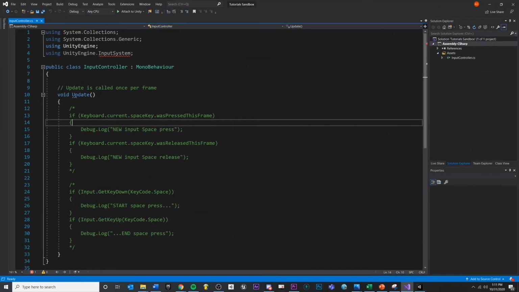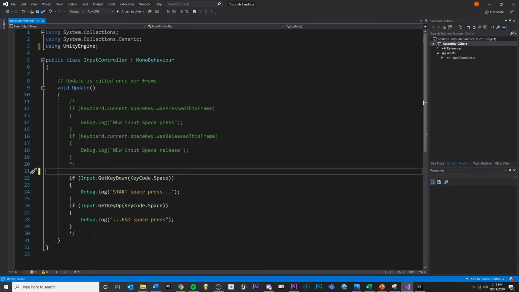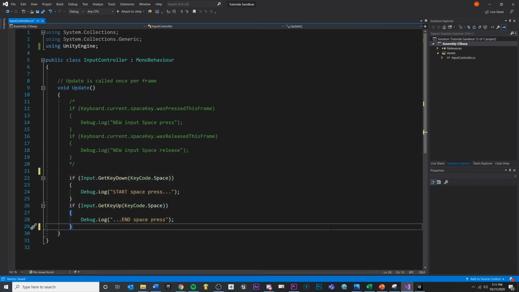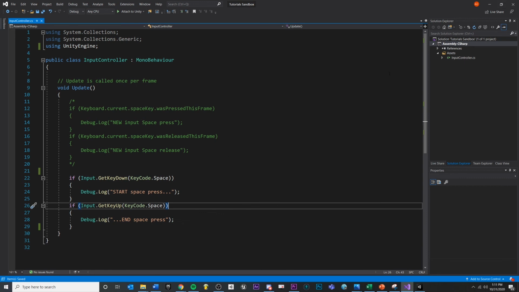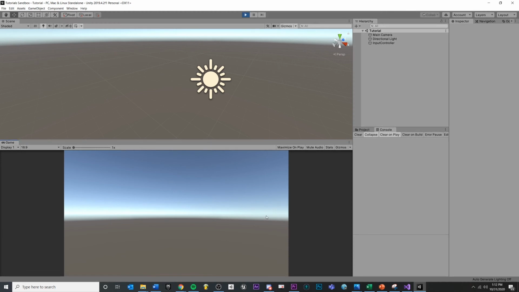Okay, and once we restart, you'll see that it's not even recognizing this namespace up here. So I'm going to delete that, save. Let's also uncomment our old input system code, save. And then let's go back and try it one last time with the old system. Hit play. Click down on our window. Start. Okay, cool.